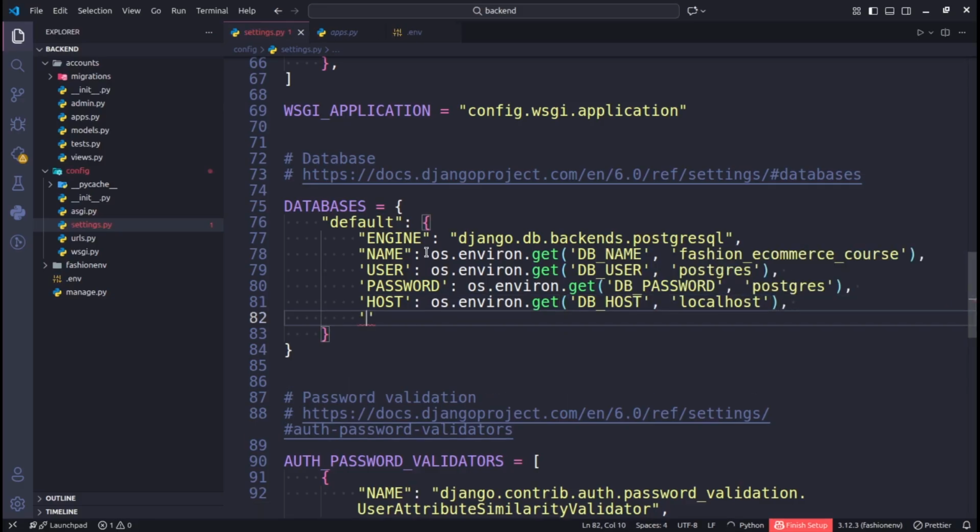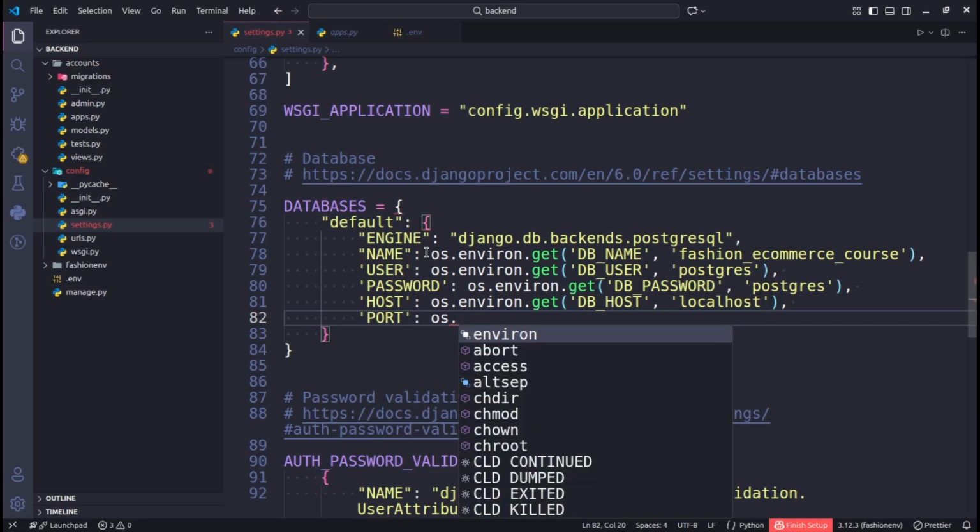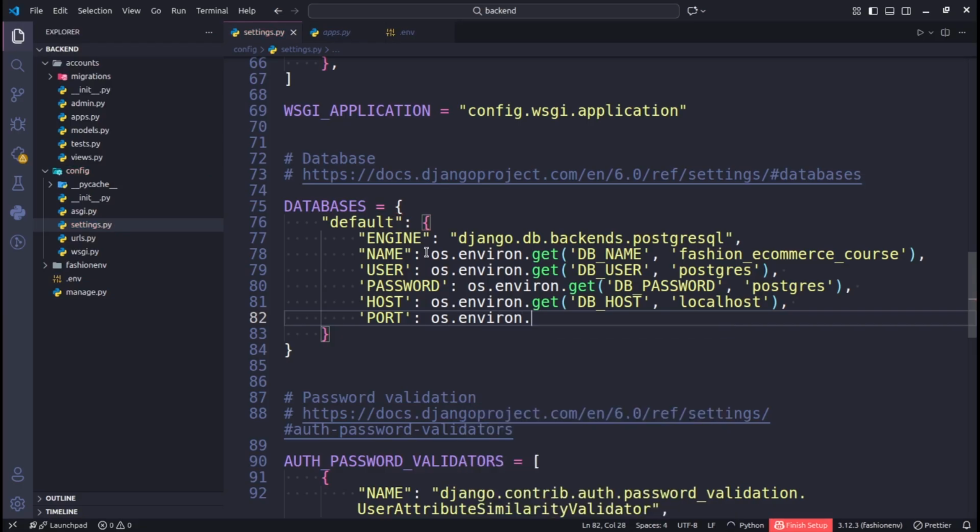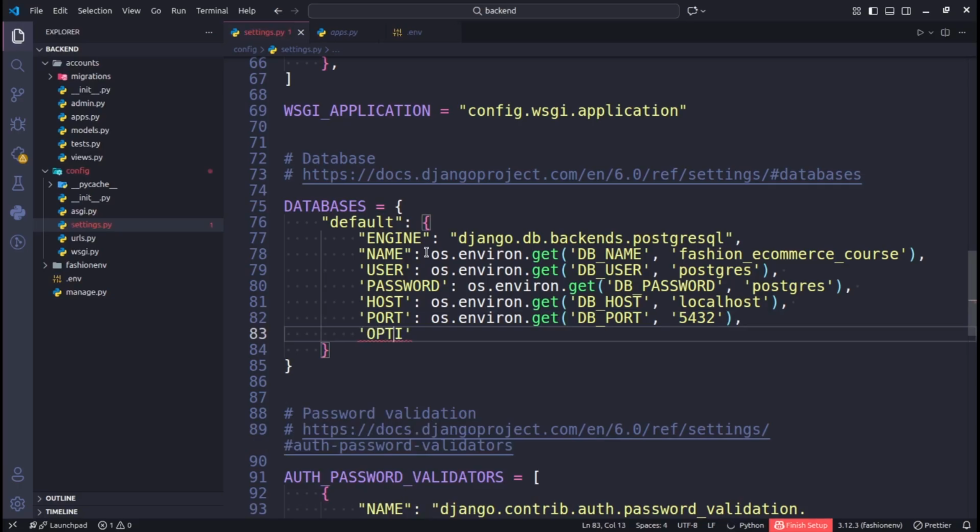Then also we can have a port, the port that our database is running on and we can use to access it. So we're going to say os.environ.get. Okay, then we're going to say DB_PORT. By default Postgres runs on 5432. That is it.